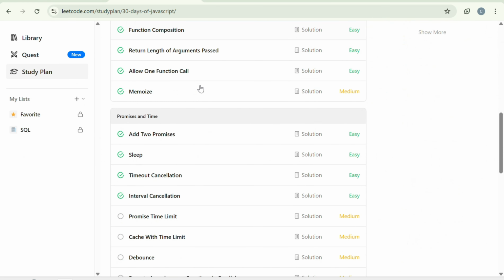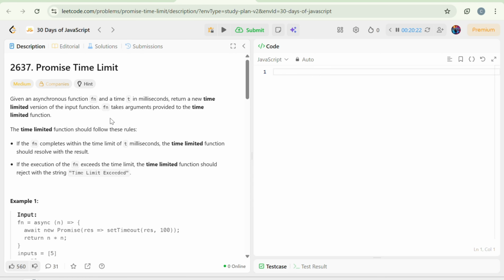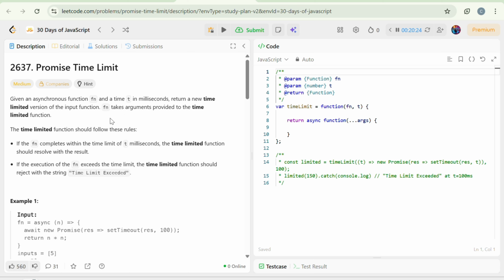Today's problem is Promise Time Limit. We are going to wrap an async function so that it either finishes in time or we force it to fail with a time limit error. So let's see what the question says.